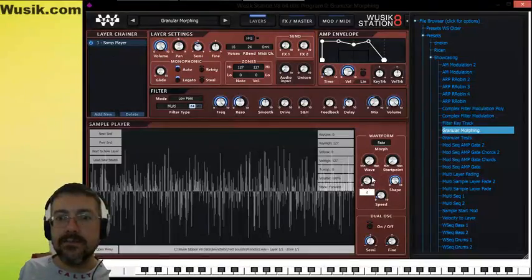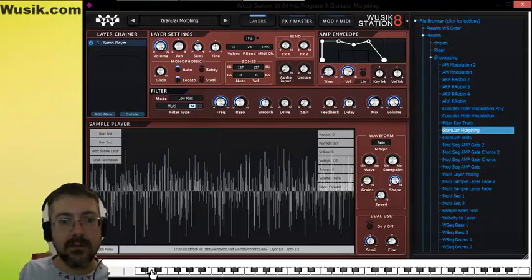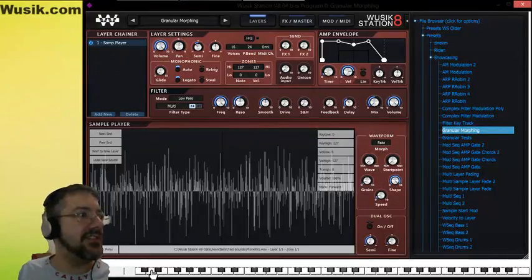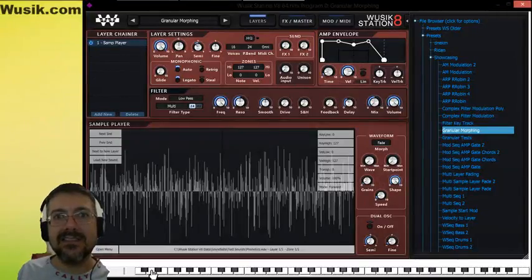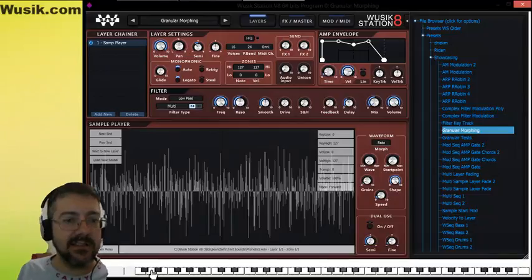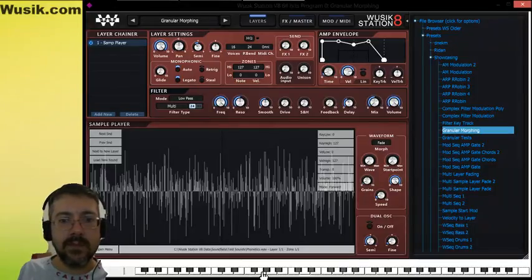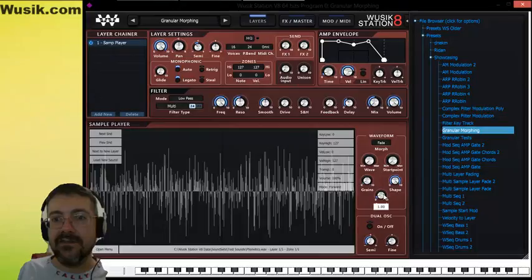Now, when I turn on the grains, I'm going to do something different. Okay, what happens now is that it's almost like time stretching, because the sound stays on the same pitch, but the size of the grains is changed. I'm going to play a low note and a high note. But then you have a speed option. The speed.